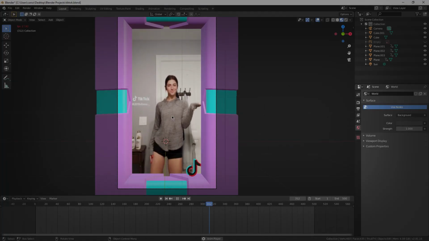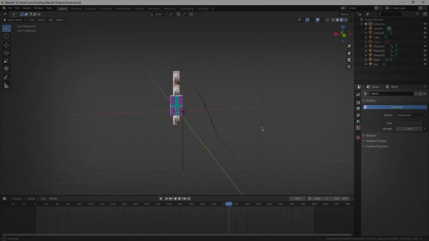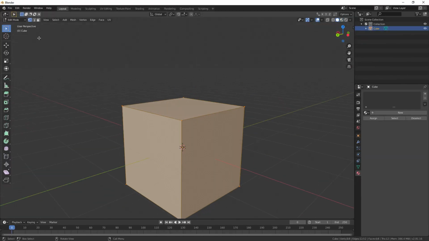Oh my god, this is so cool. Boys, we are watching TikTok inside of 3D software. Are you sick of reality?